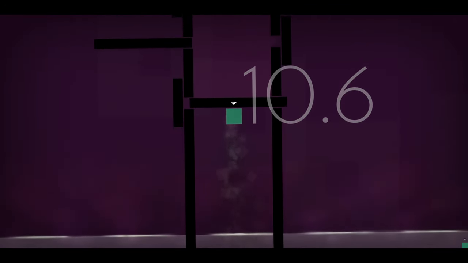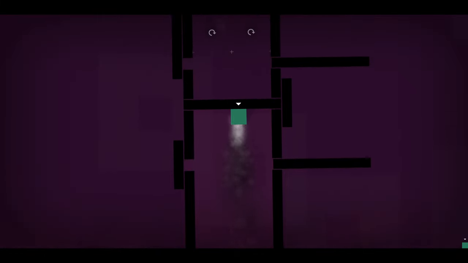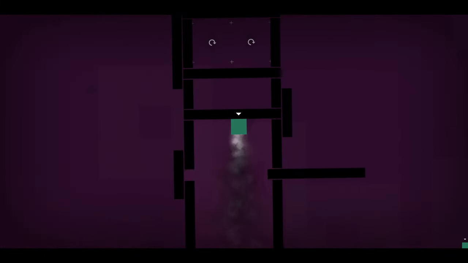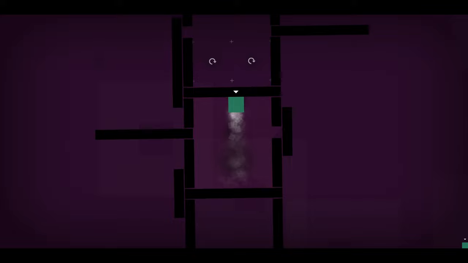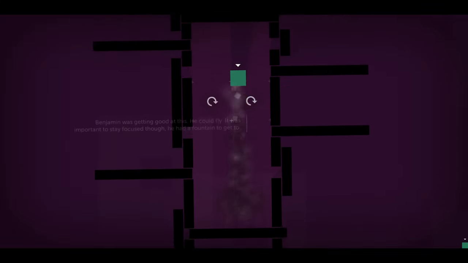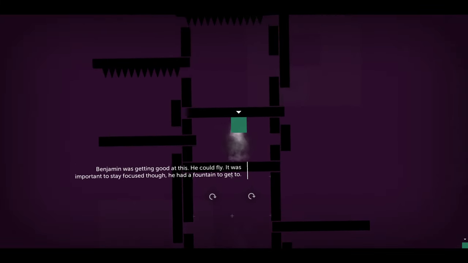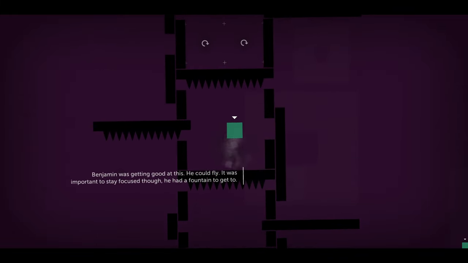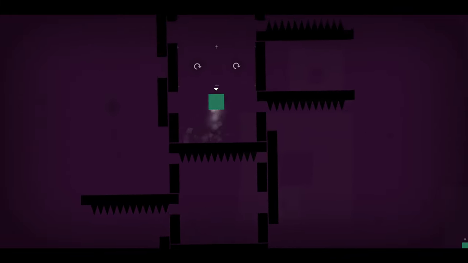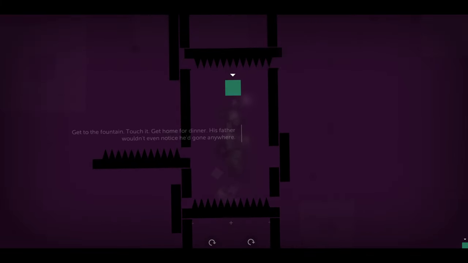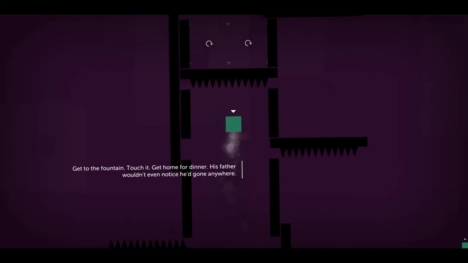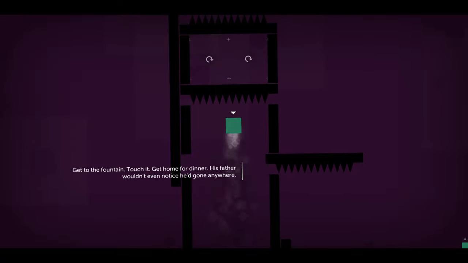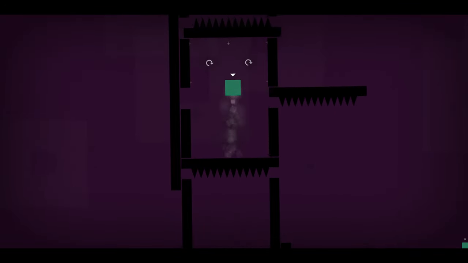So it starts off fine. So, yeah, we can't fall down. Okay, so here we can just fly up until we get to the safety bit. But soon we've got spikes. It was important to stay focused though. Got a fountain to get to. There we go, that's fine. Watch for the next one. Get to the fountain, touch it, get home for dinner. His father wouldn't even notice he'd gone anywhere.